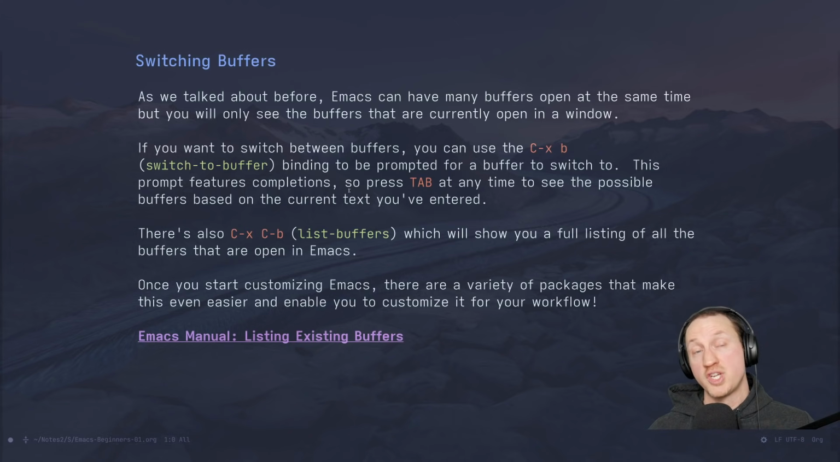Now let's talk about switching buffers. As I mentioned before, you can have a bunch of buffers open in Emacs at the same time, but you might not actually know which ones are there. So to switch buffers, you can use the Control-X B binding. Now, keep in mind that this is Control-X and then the single letter B binding, and not holding control for each one of them like before.